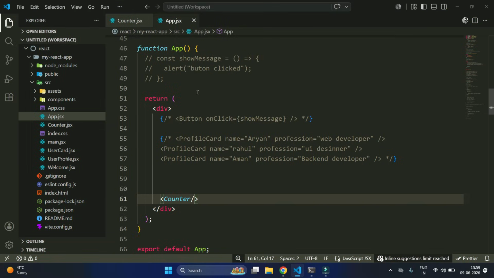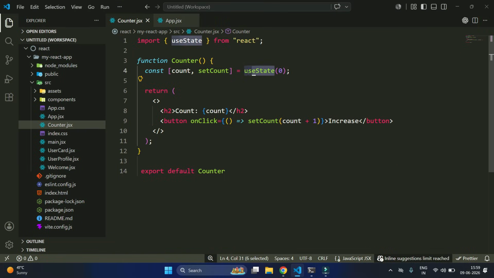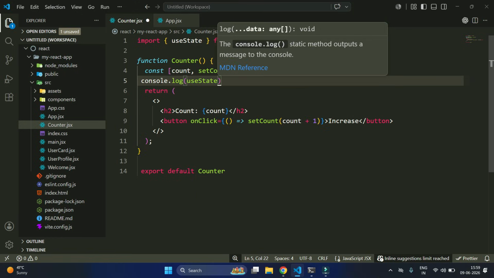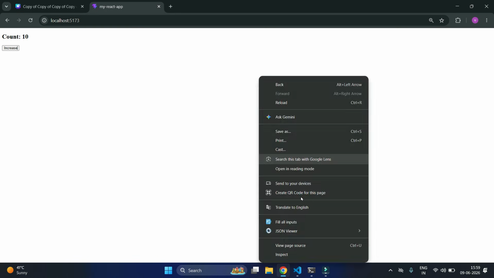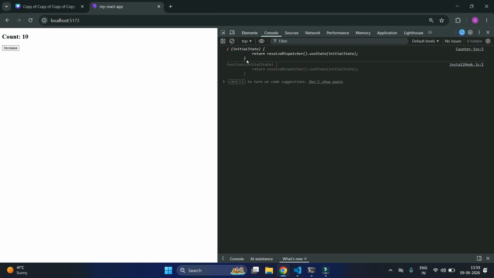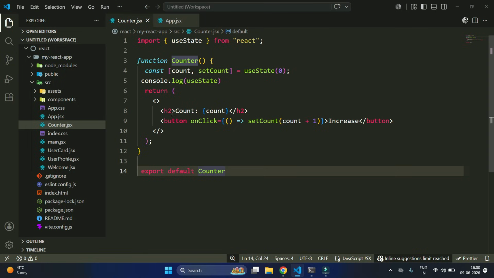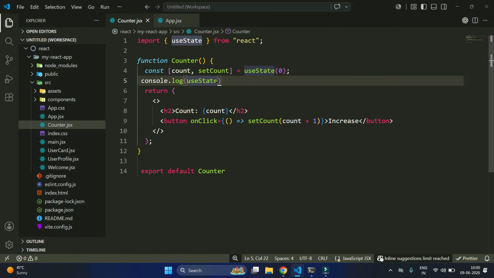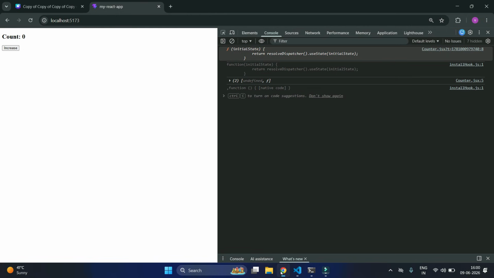One thing I want to show in the counter: let me console.log useState to see what we have here. You will see in the terminal console how useState looks. It is a function that takes the initial state you pass, and returns the resolved dispatcher's useState with the initial state. So let's console.log it and see what we have in useState. It is a function.